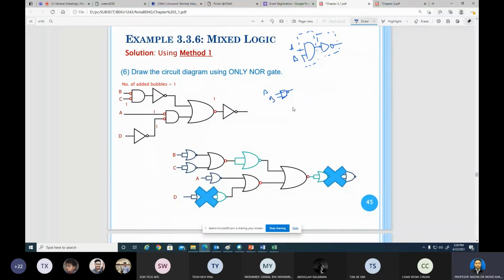Go for another one. This one is represented as the N here. And then this one we represent as the NOT gate. Sorry, it's a NOT gate here. So this one will be the NOT gate. You can see this one. If we combine this one, it will be like this.